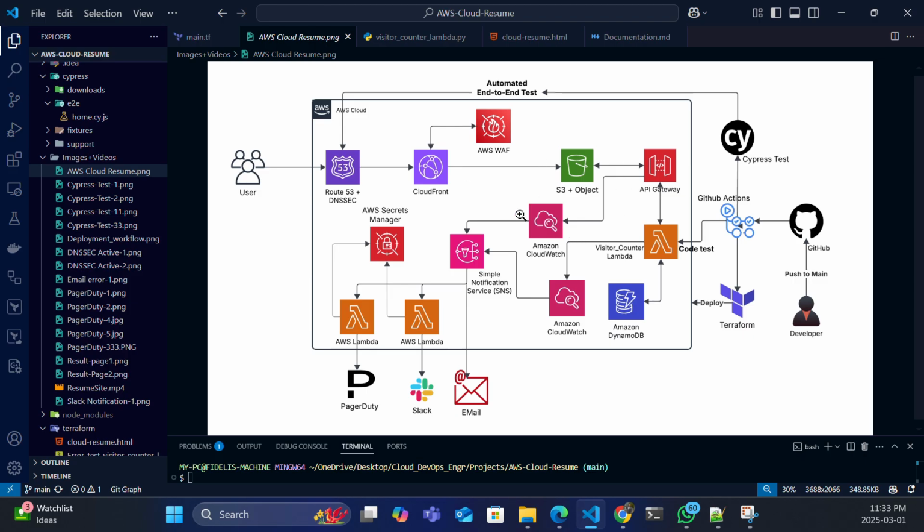And the rationale behind using Lambda for PagerDuty: yes, PagerDuty can subscribe straight to Simple Notification Service through an HTTPS subscription. But I needed to store my integration URL, and I needed to store it in AWS Secrets Manager.